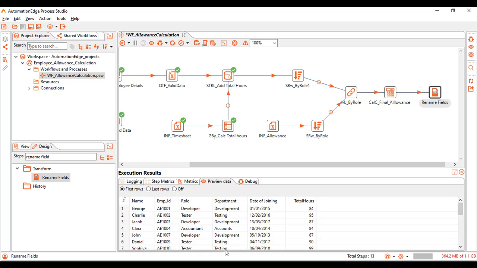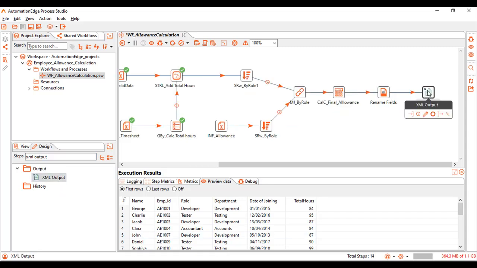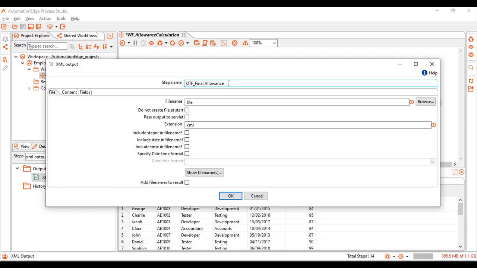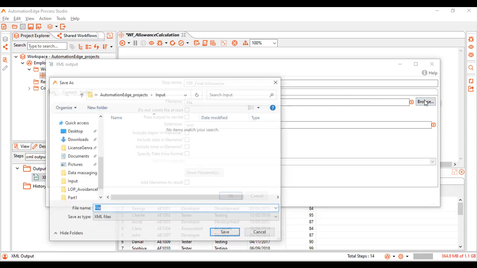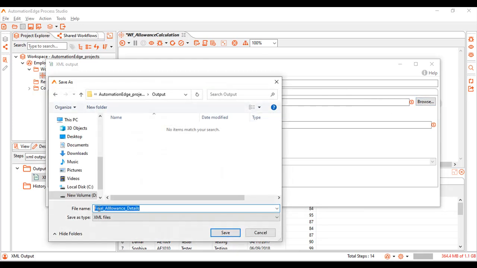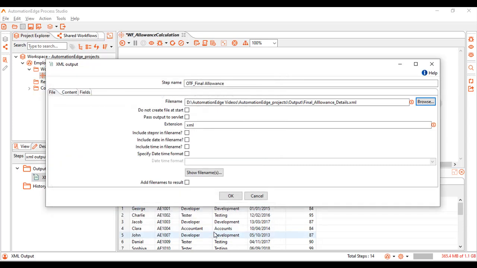Now the final output we want to save in an XML file. So let's add the XML output step. Configure the step. Give step name. Browse and select file path and file name. Select output folder. Specify file name, final allowance details. Save. Extension is XML, so remove that extension from the file name. Add file names to result checkbox should be checked if we want this file to be available on the request tab of AutomationEdge server. So check this checkbox.